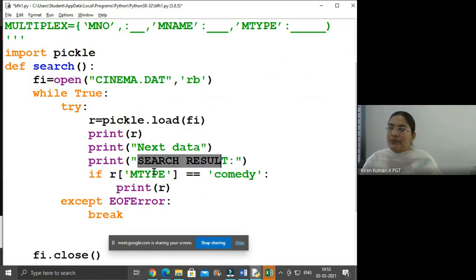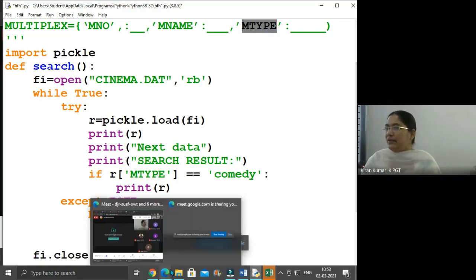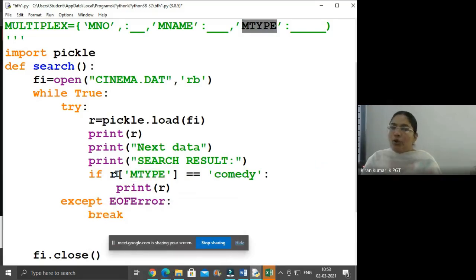Now we read, and R has come to us. What is R's m type? We want the value of that key. What is the key here? M type is the key, right? The question they have given. So how do we get the value of that key? R within square brackets. If we give the key, we will get the value. If that value is comedy, then only display that R. Otherwise, continue reading the next dictionary, next dictionary.